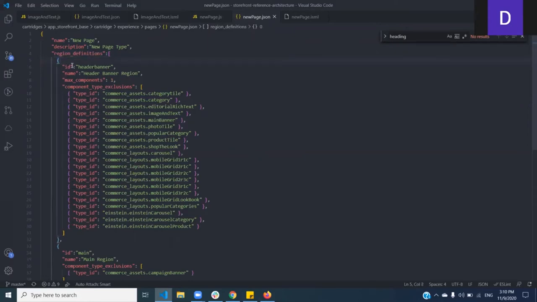Every single region contains an ID and a name, which are mandatory. It also has a max number of allowed components in this region, which is optional. If it's not specified, we can add as many components to that region as we want. We also have optional component type exclusions, which exclude the components that are not allowed to be rendered in the region.